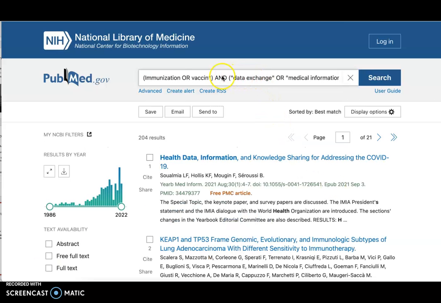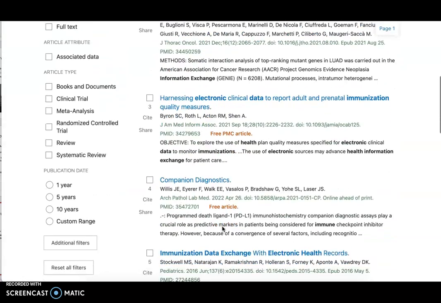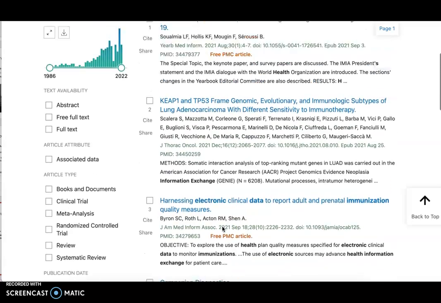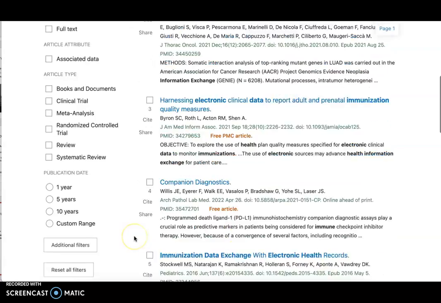I copied the search strategy that was in the PowerPoint and I pasted it here and I clicked search and I'm getting 204 results. So I'm looking through the results. Some of them seem relevant, some of them don't seem relevant. So one thing I could do to reduce my number of results is use the filters on the left.